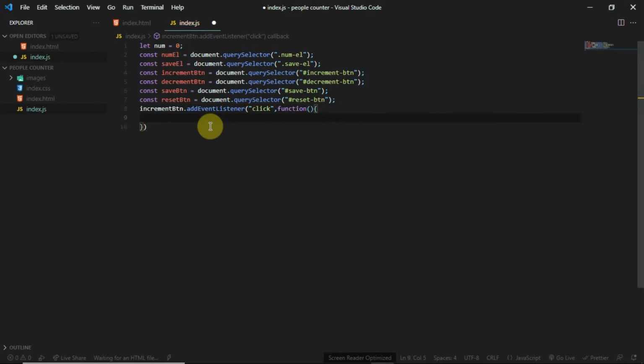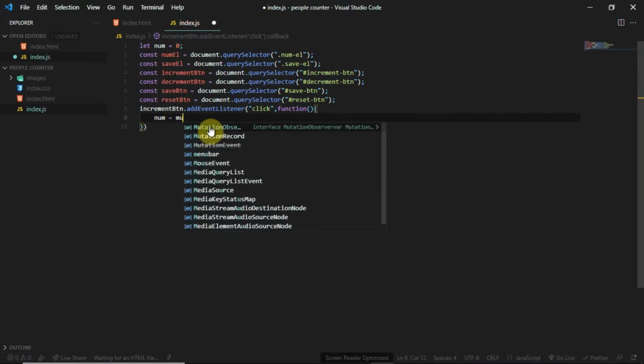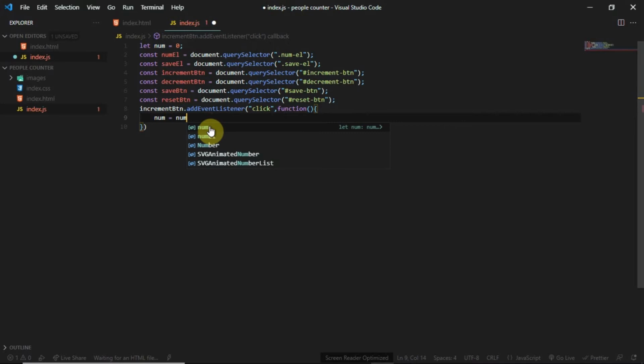Now after I've put the function, we need to write our code inside the function so that it's going to carry out the specific code. After I've created the function, what we want to do next is this. What we are doing here is just incrementing by 1. Basically what this means is num equals num plus 1. So this is the same thing as this.